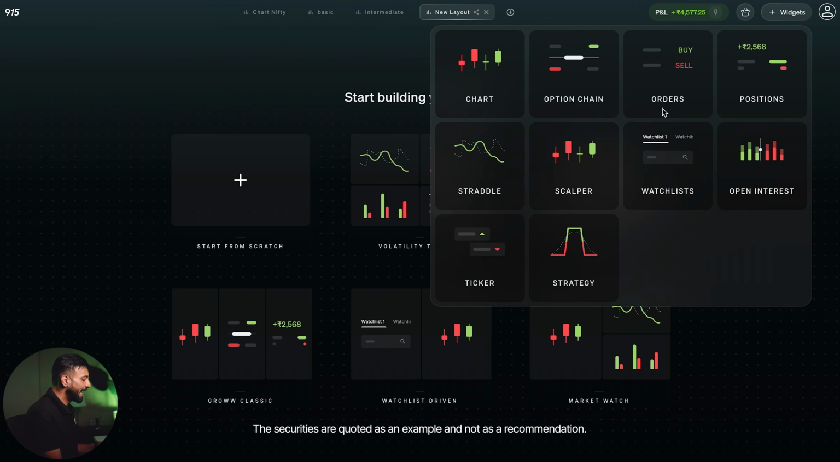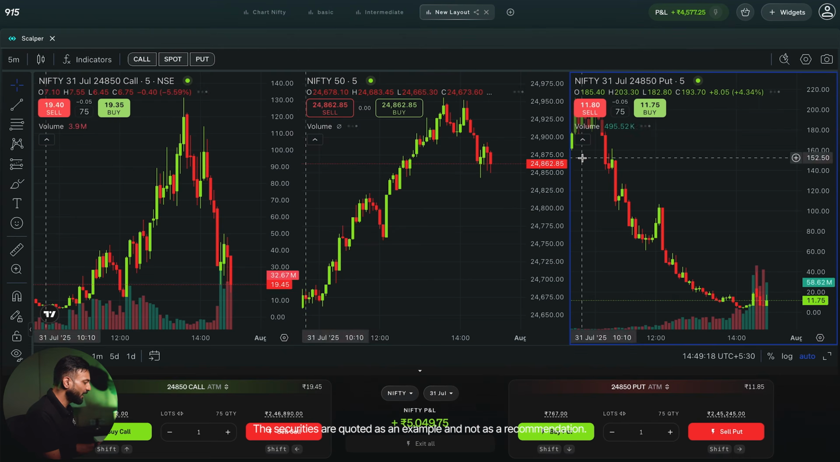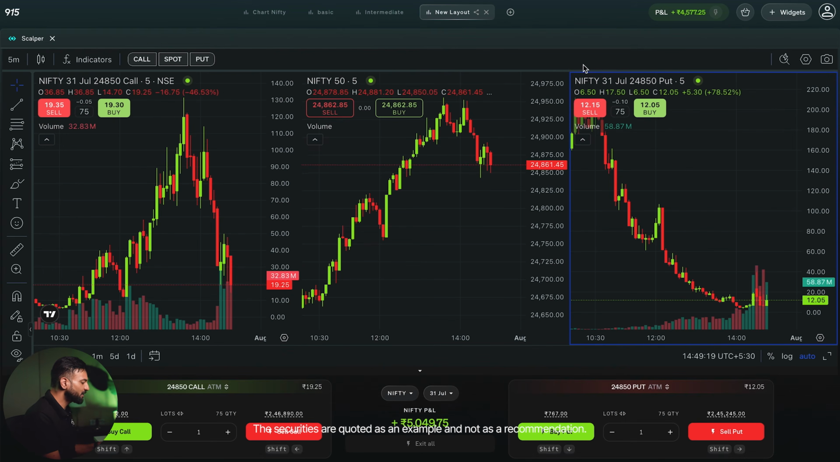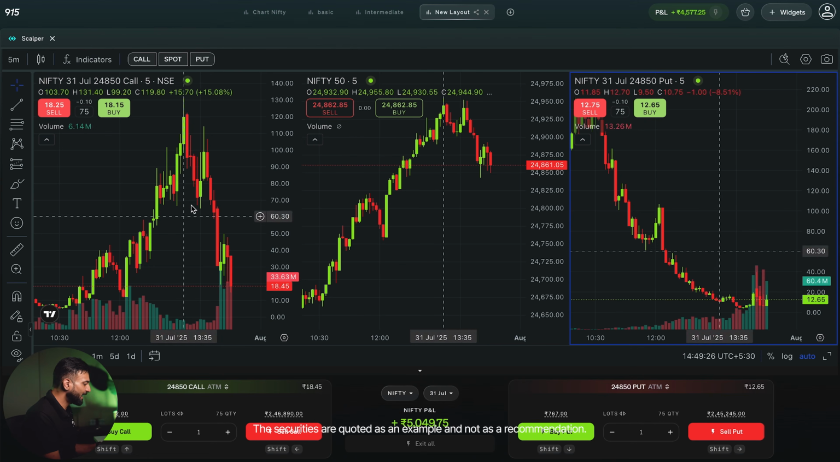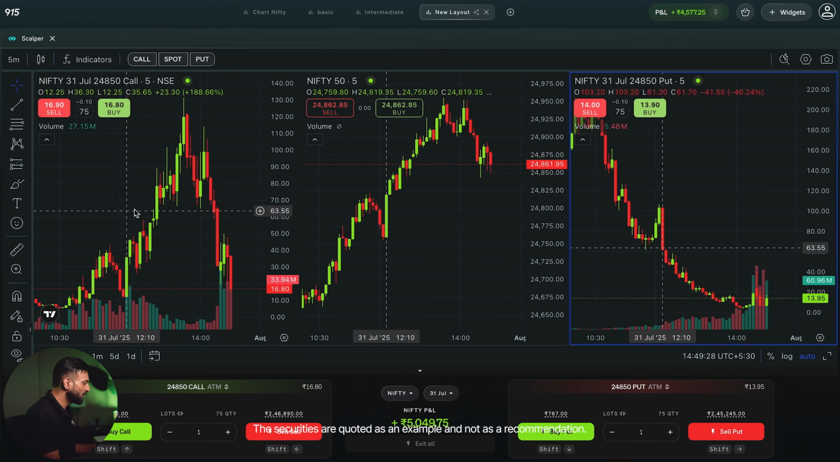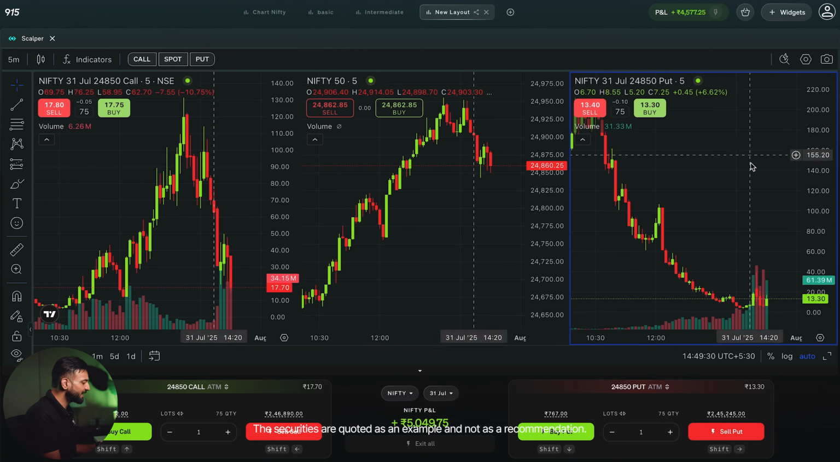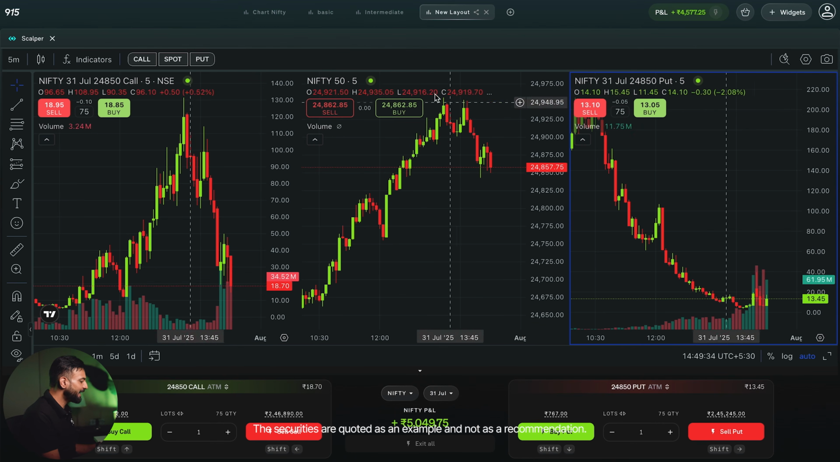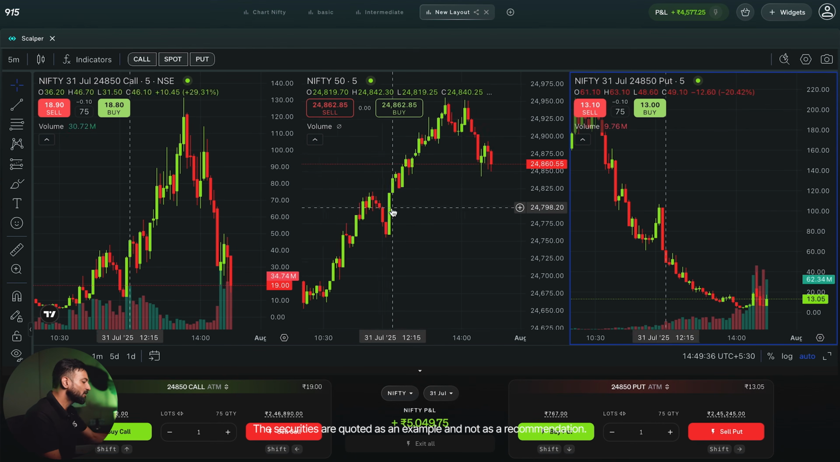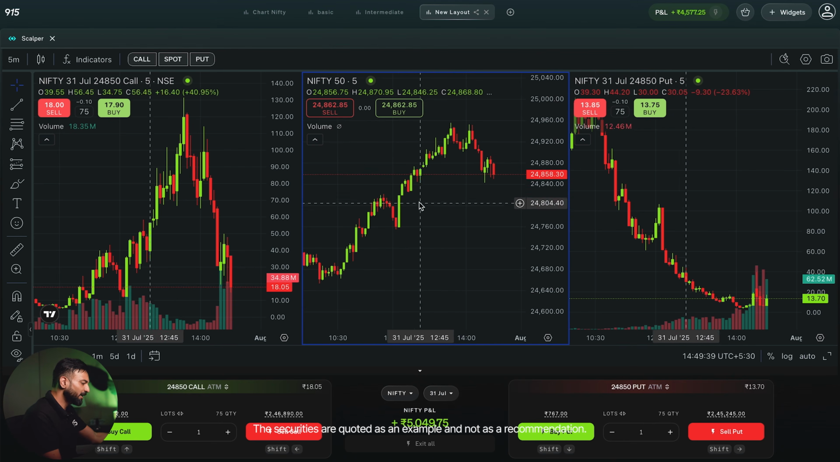Once again, I'll add the Scalper widget. Once I add the Scalper widget, three charts pop up. What are those three charts? On the left hand side, I can see my call instrument. On the right hand side, I have my put instrument. And in the middle, I have my index spot level. Okay. So I can add different things over here.